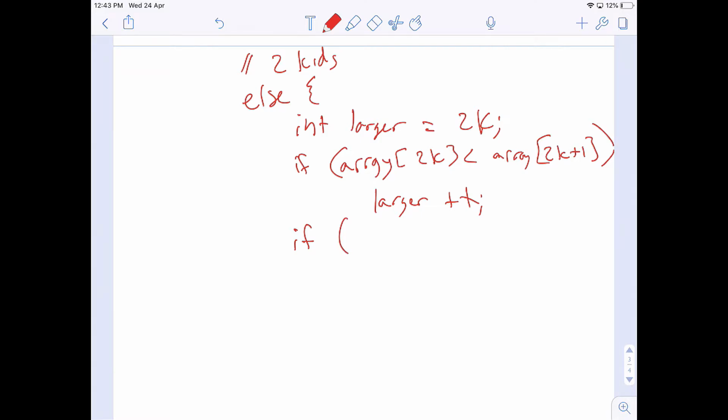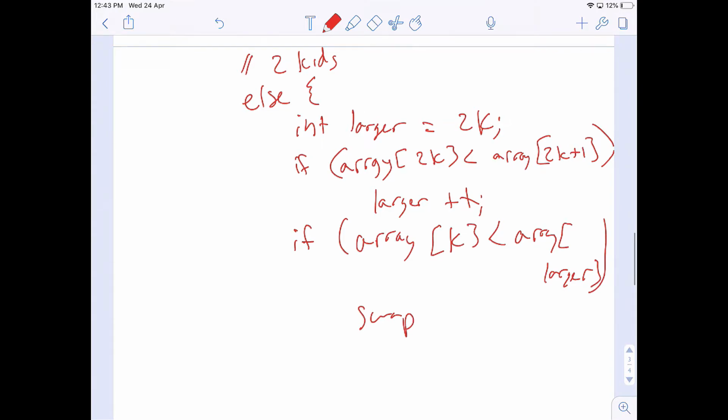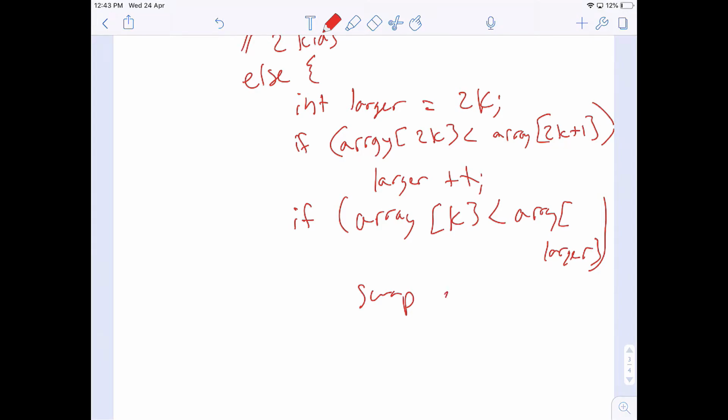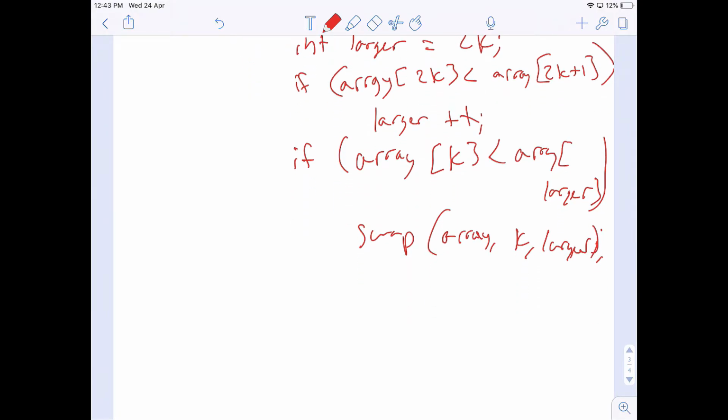if array K is less than array larger, then swap array K, larger, and then we need to recur as well.